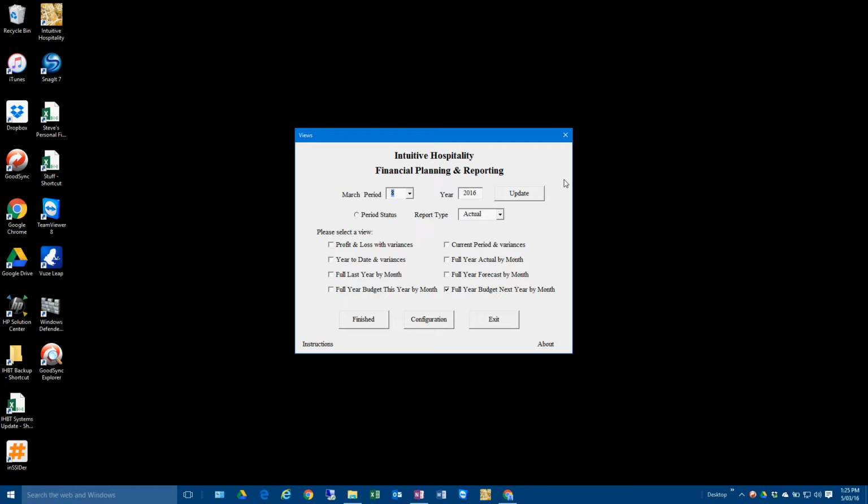For today's demonstration, we're going to show you how easy it is to create a plan for a large full-service hotel. Typically, this task can require many hours to enter the details for each department and GL account. With the Financial Planning and Reporting System, a base plan can be created in a couple of minutes.